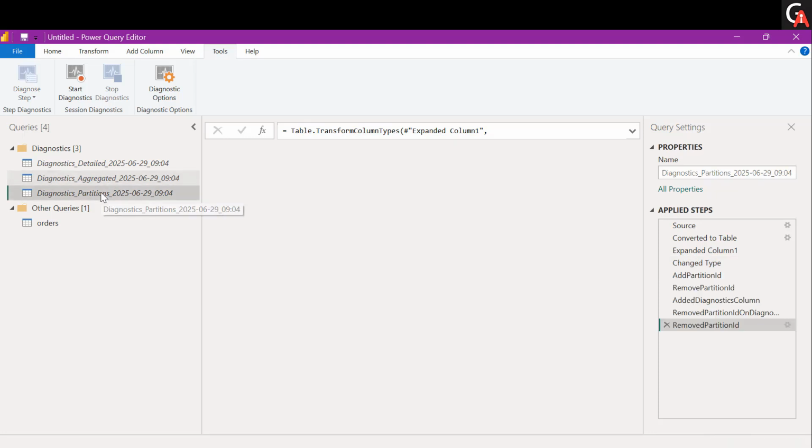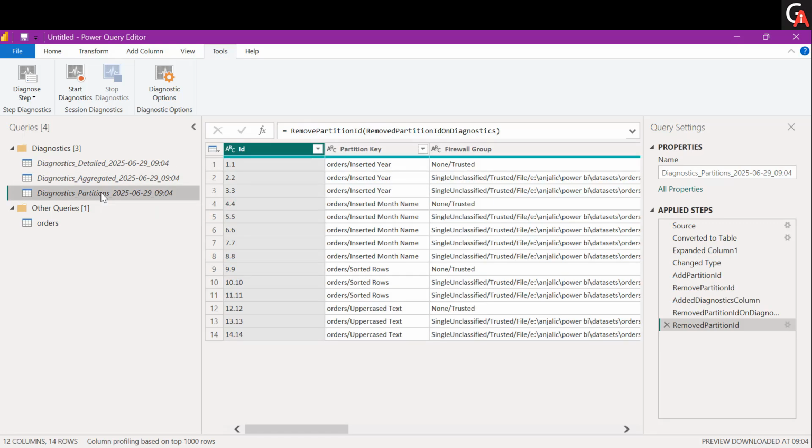And then the next option is called Diagnostics Partitions. This shows the performance for queries running in parallel. What that means is if you have more than one query, that is, more than one table, then Power Query will run them in parallel. All the transformations you perform on those queries you will be able to see in this partition. Right now I have just a single query, so you see only the Orders table here. Whatever number of tables you have, you will see the diagnostics of those tables in this partition section.